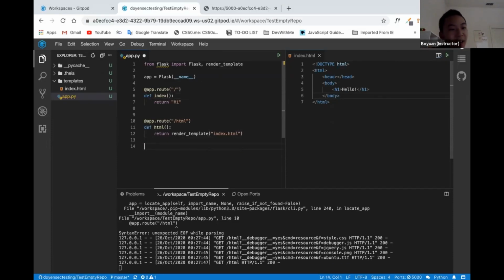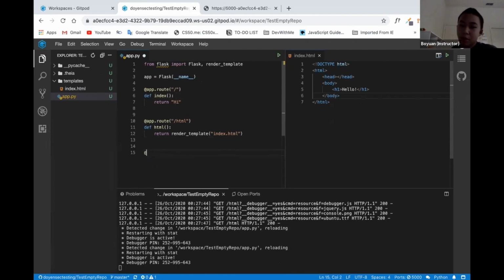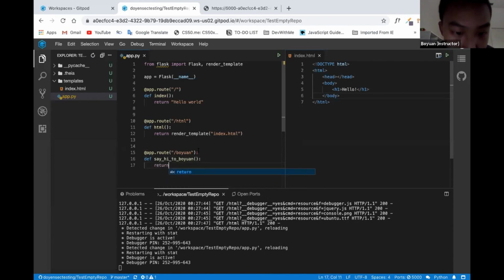So now you can see you can render an HTML template. Again, your homework is to learn HTML if you don't know HTML already. Now what I want to do is create a route where I just say hi to people. Here I would just say hello world by default. But then if I have an app.route, for example, /Boyuan, I want to say hi to Boyuan, and just return maybe hello Boyuan.